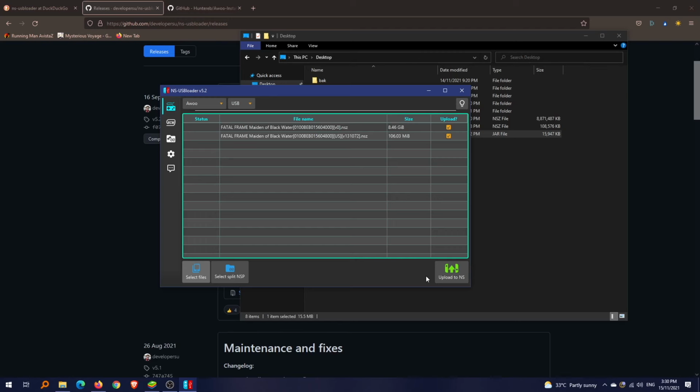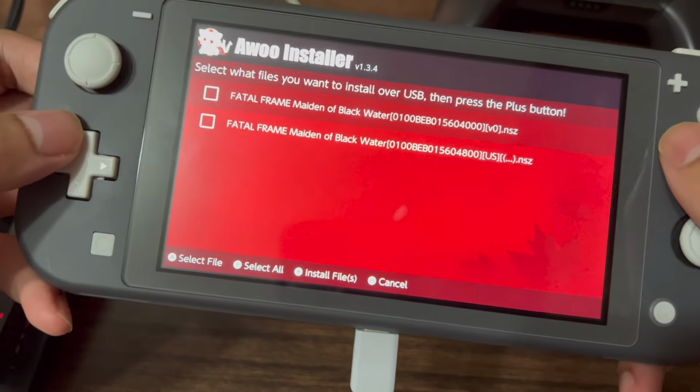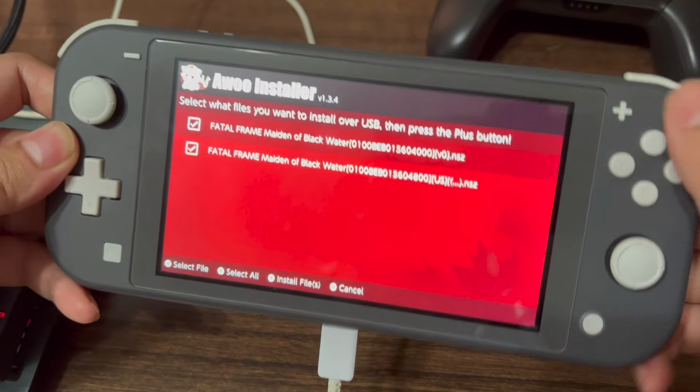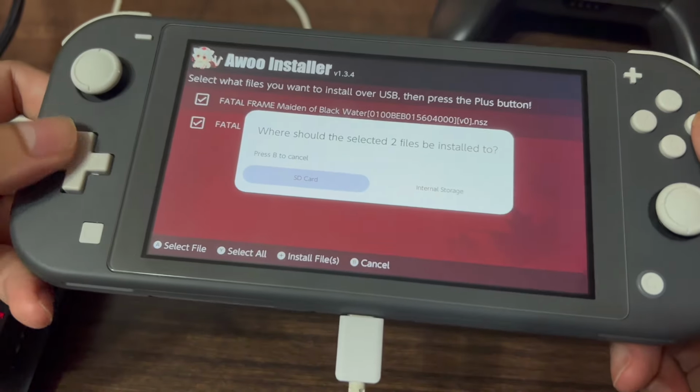Okay, so here you click on upload to Nintendo Switch. So click on that. And then on your Switch, it will show this up. And then you can select all by pressing Y. So press the Y button right here to select all. And then press install files.